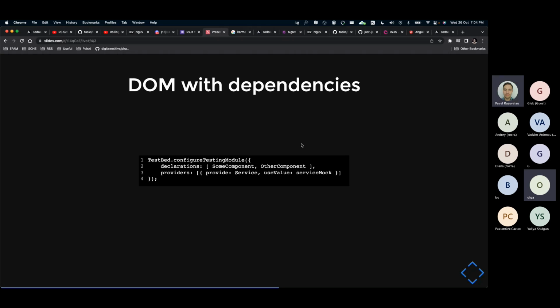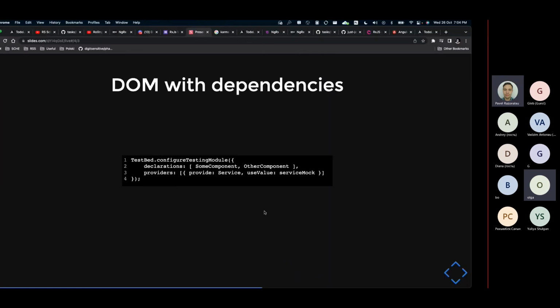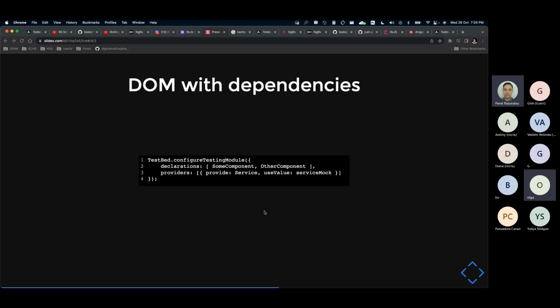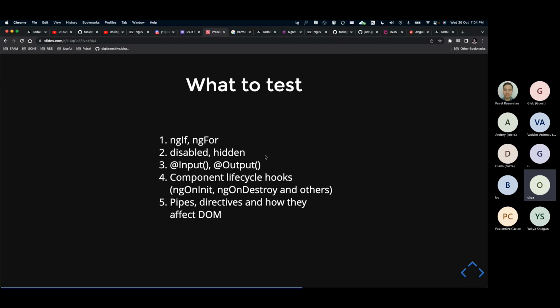Yeah, as we can see, the dependencies could be not only a third-party component, but a service. In such a case, the provider section is used. We're going to cover a specific file later on. I just want to go to this slide just to mention what things should be tested by the TestBed approach.